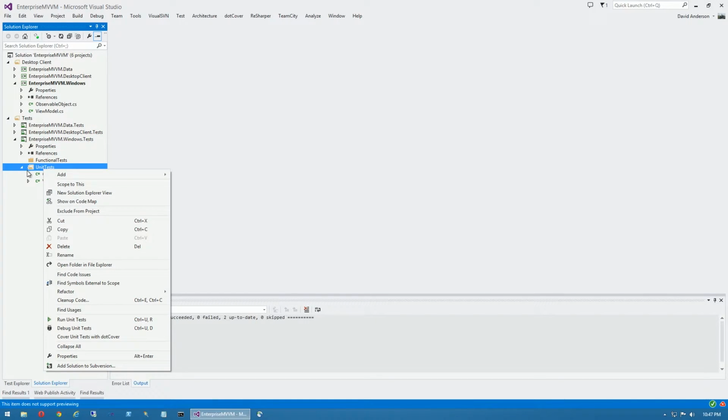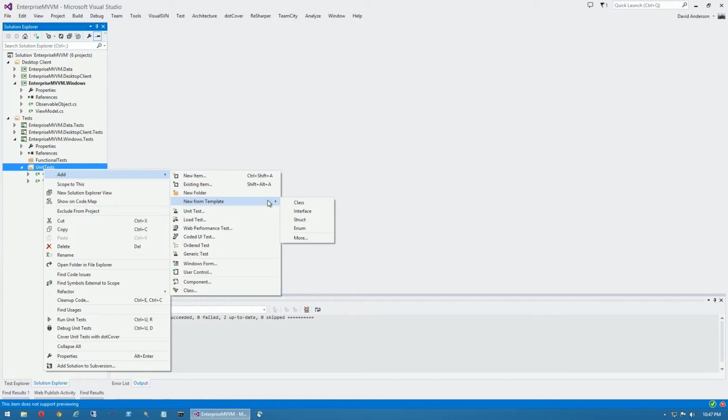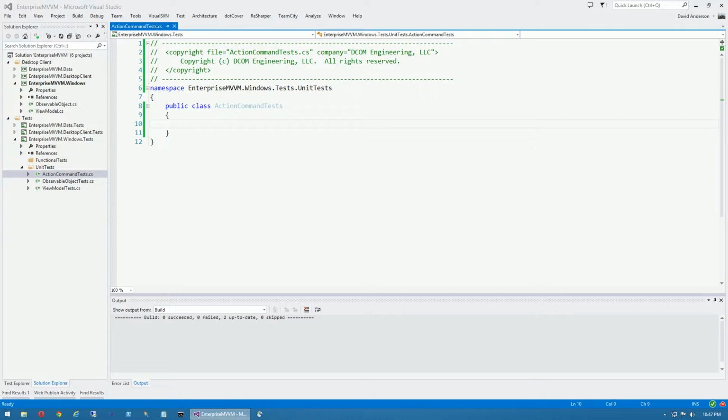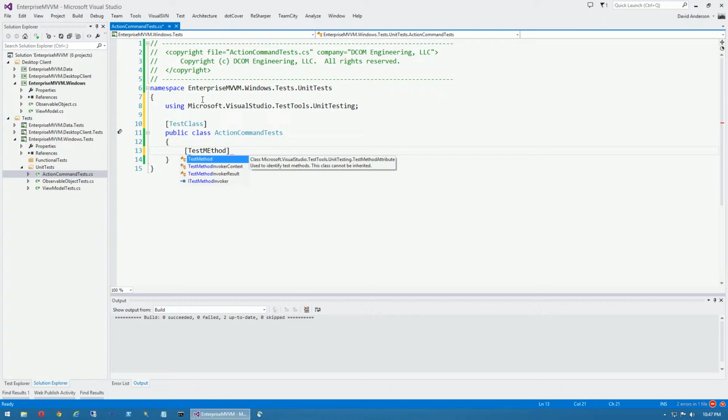And we're going to start off by creating a new unit test class. I'll call this ActionCommand tests. And there's a couple ways that you can actually start off building out your ActionCommand. And that actually should be test class. So we're going to have a couple test functions. So I'm going to build out the various test cases first.